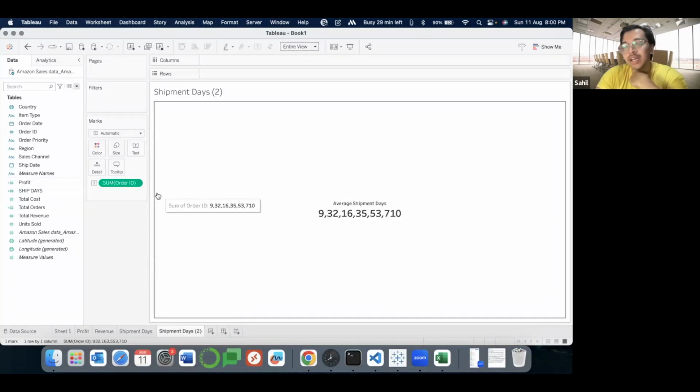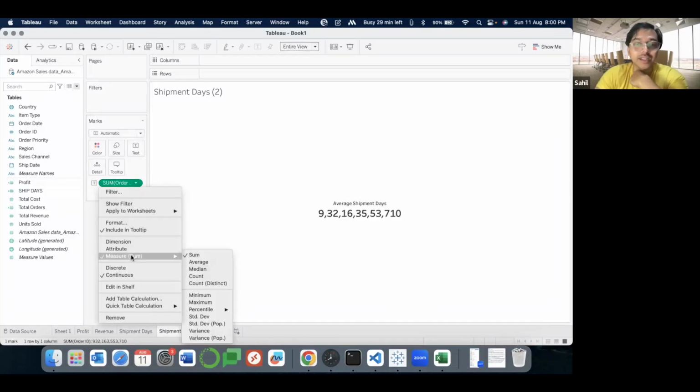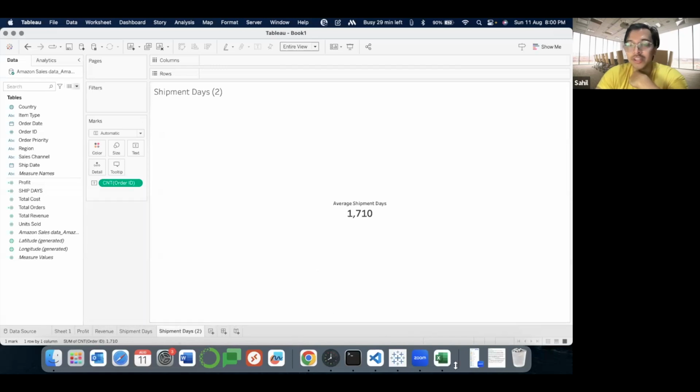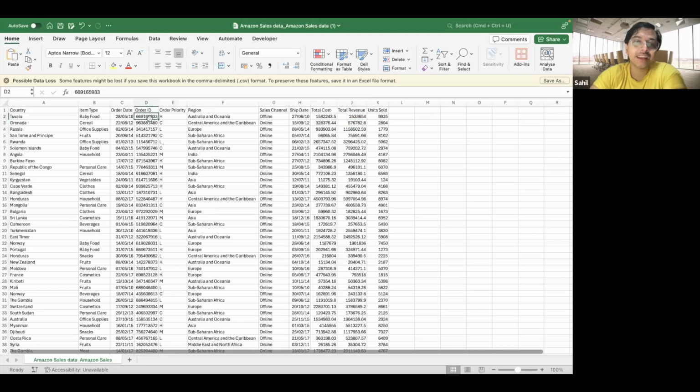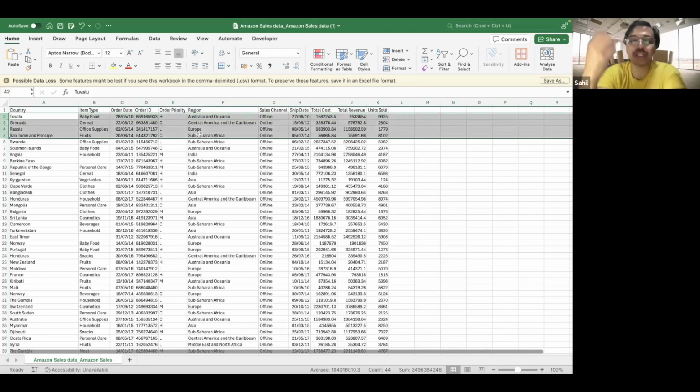Okay, it's too much. Wait, it should not be sum, it should be count. If I show you the data, see here, order IDs are these order IDs. If you had just these 4 rows in your data and someone asks you, Sahil, what is the total number of orders, you will not do the sum of this plus this plus this plus this. That's incorrect. You will just tell them that 4 is the number of orders, because it just has 4 rows. So instead of doing sum, you will do the count here.